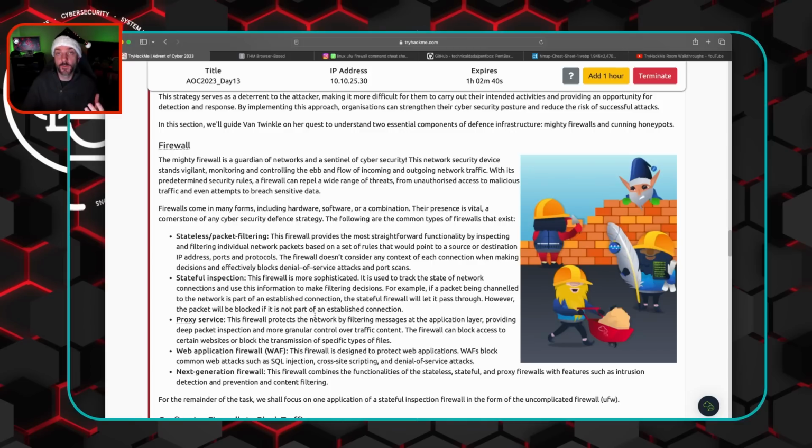It could be a software firewall that maybe we implement on a particular host, maybe something like iptables or Windows Firewall, or some type of combination. We also can virtualize firewalls, and you might see those running on VMware or in some other type of hypervisor. So the presence is vital and a cornerstone of cybersecurity defense in depth strategies. And there's a few different levels.